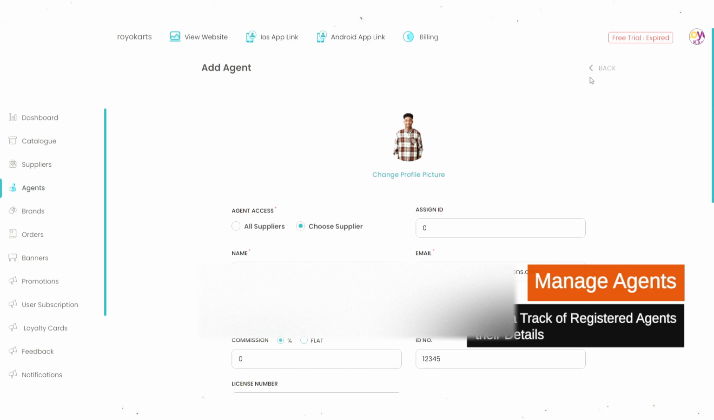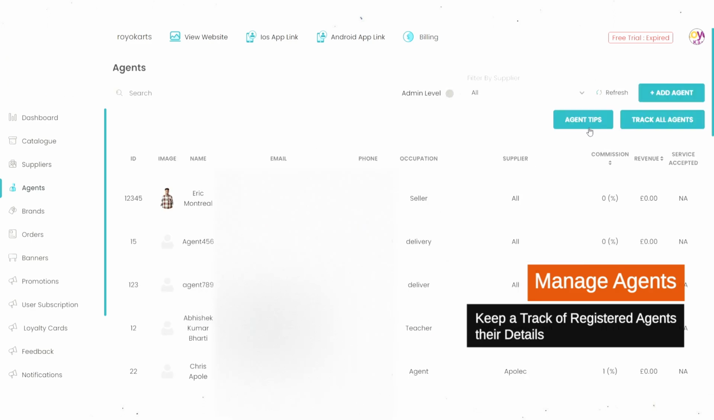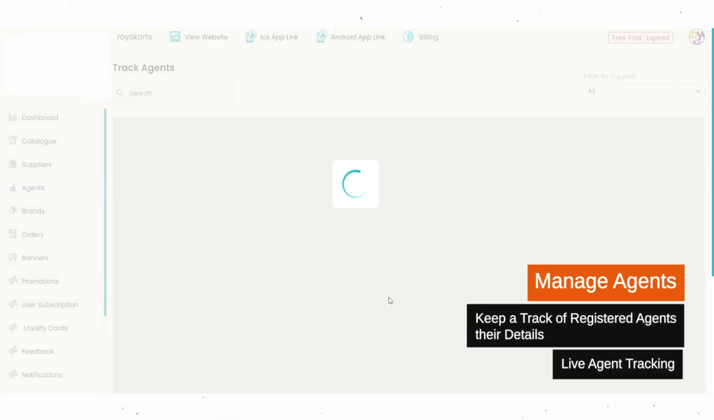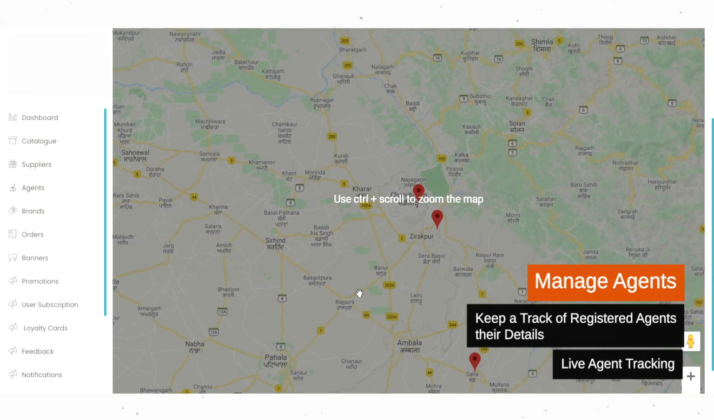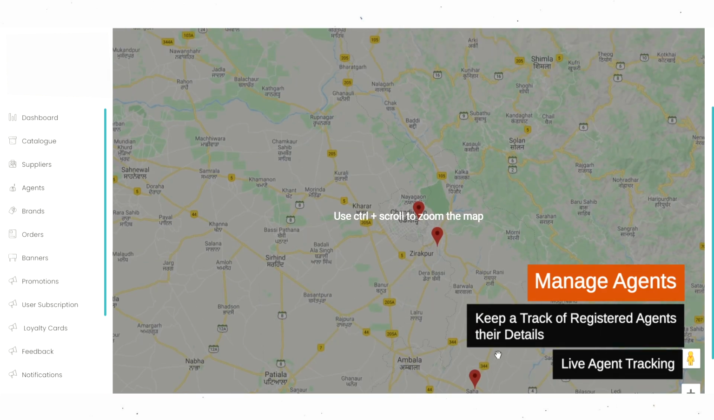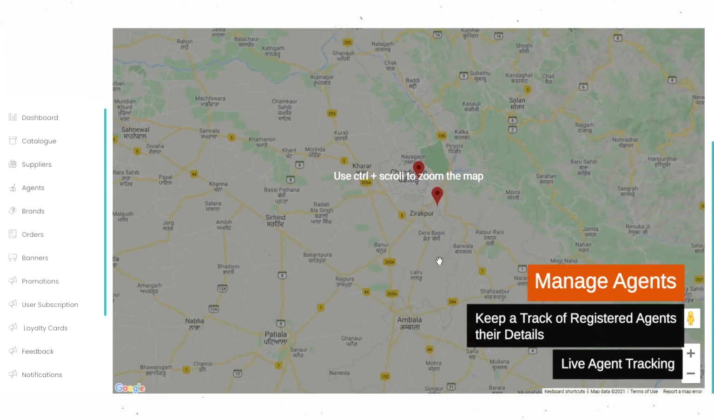Now coming to the agent part, you can click on back. If you want to track all your agents, you can just click on track all agents, and all the agents will be tracked on this map. You can see here 3 agents are being tracked on this map. You can do that as well.